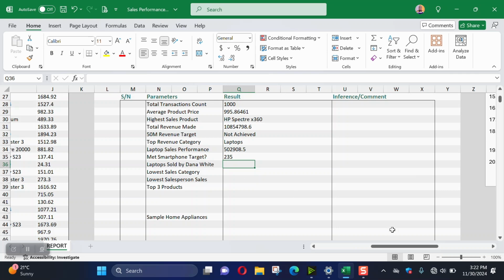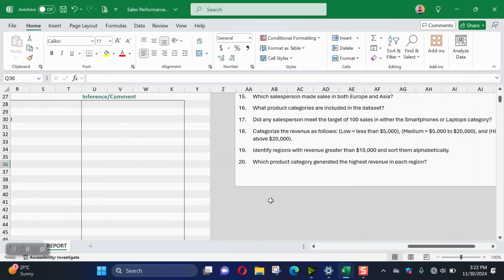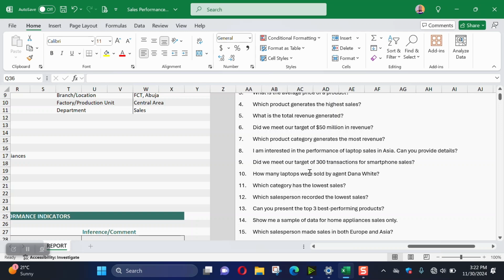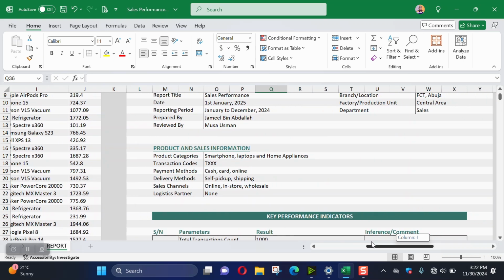Then the next problem we want to solve is this: laptop sold by Dana White. So if you want to get more detail about the question, just scroll through. You could see the question says, how many laptops were sold by agent Dana White? So after we identify where the agent is, then we now calculate how many laptops that very particular agent sold. I hope you understand. So the best way to go about this is to introduce the COUNTIFS function.